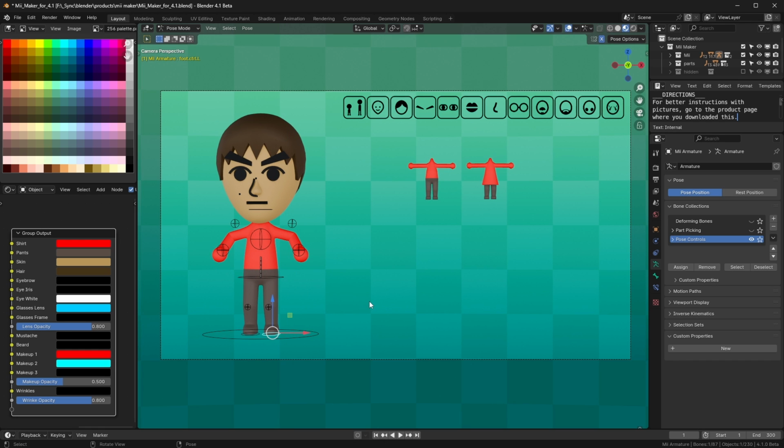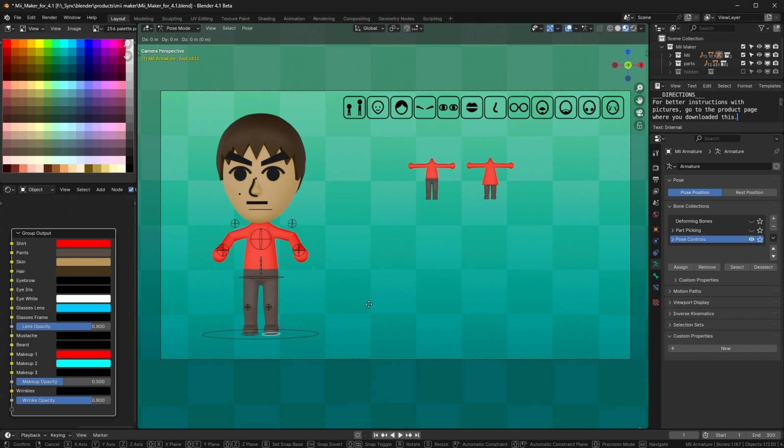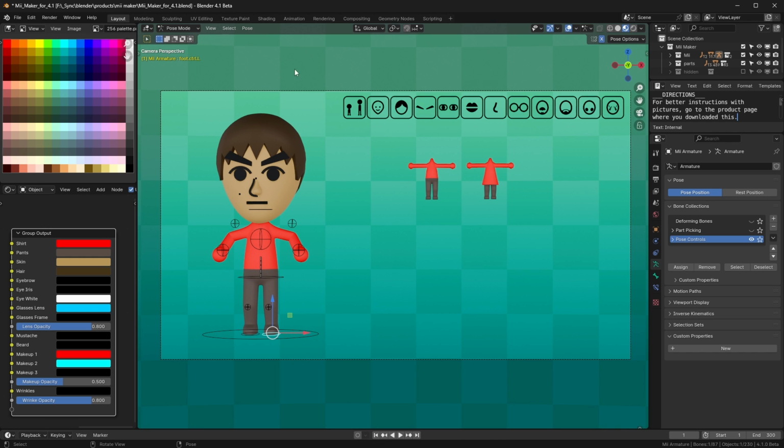Another useful thing that I just did is something called local rotation. Basically, everything's in global right now, and you can see that up here. And that just means that if you rotate something on the Z-axis, it's always going to pay attention to the world Z-axis. But each of these have their own local axis too.